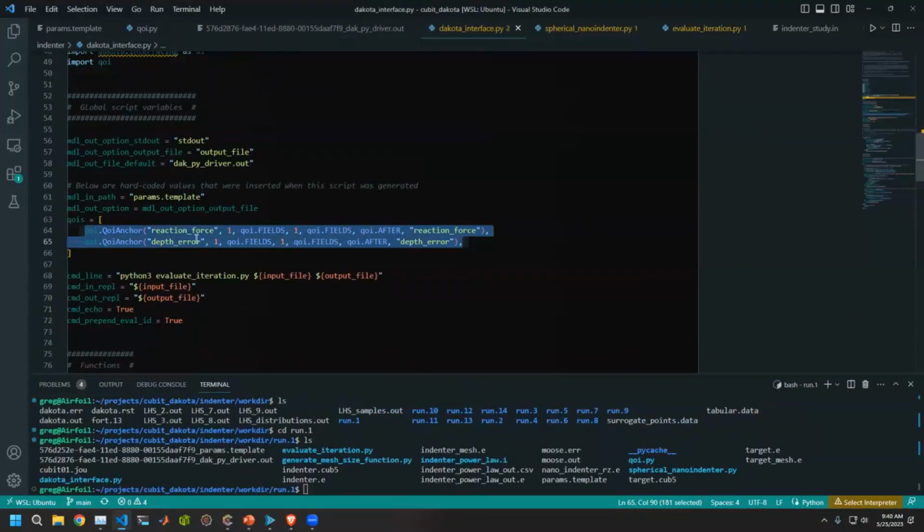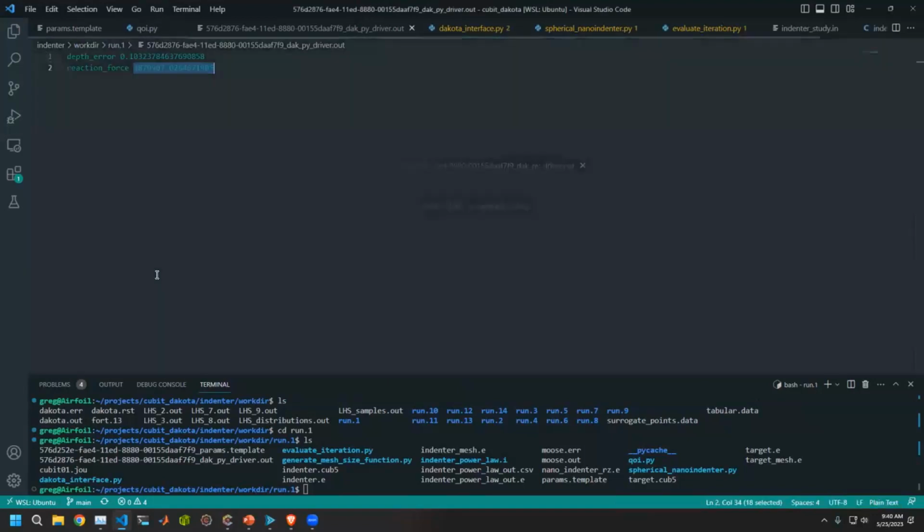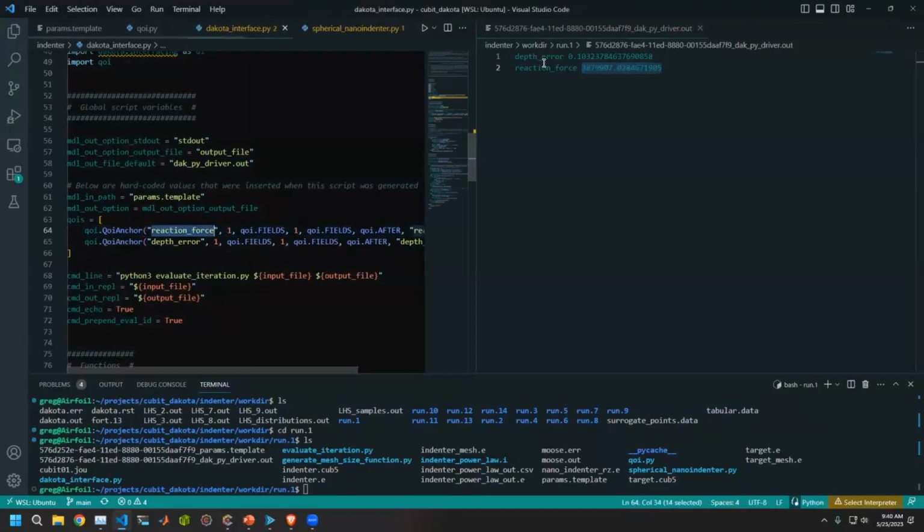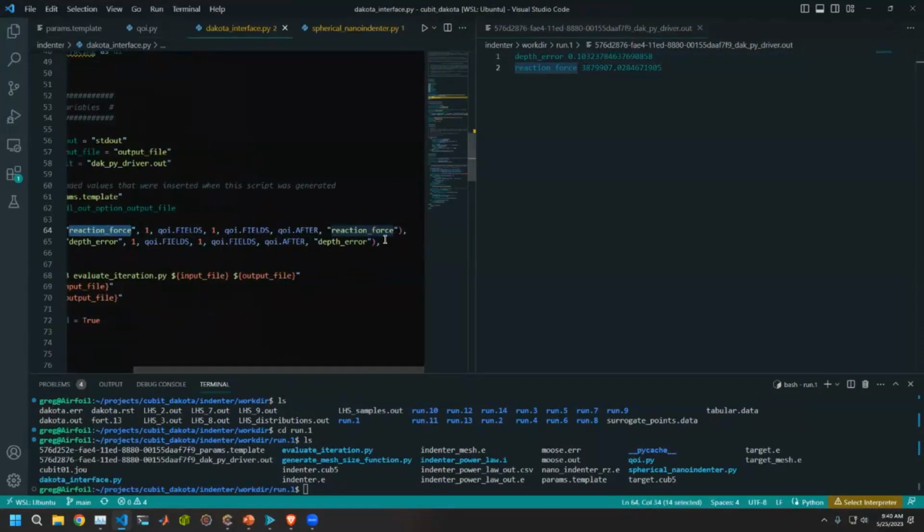It's saying look for reaction force. And the DAKOTA GUI helps you build this QOI file. It walks you through, and you can get a preview of what that looks like. But if you notice side by side here, I've got reaction force, and then I'm looking for one field after, right? So I'm going to store it in reaction force. I'm looking for the one field after the text reaction force, which is what's matched here. So this is the one field that's after that.